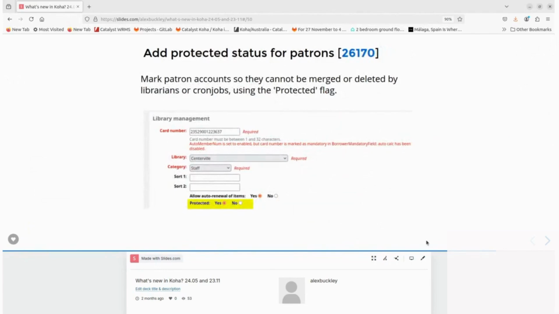You can now protect patron accounts within Koha from being deleted accidentally. This is really good if you have really important staff user accounts or you have a Koha integration. A lot of libraries that have self-checkout machines require a Koha account, a Koha user, which the self-check machines authenticate to Koha as. So you don't want those accounts to be deleted because then the self-checkout machines will fail or your integration will fail. But of course, we know sometimes mistakes happen.